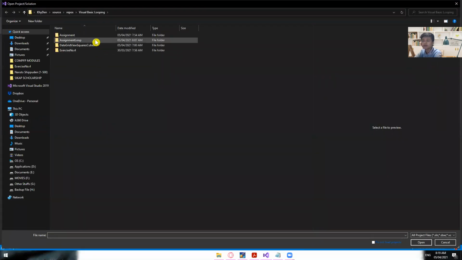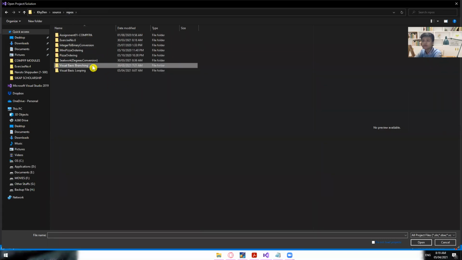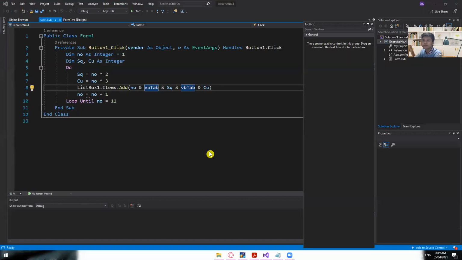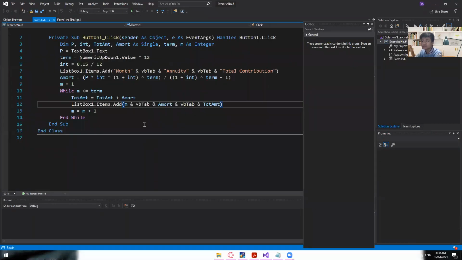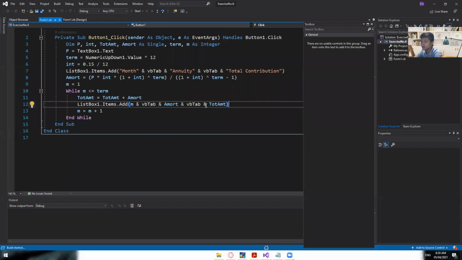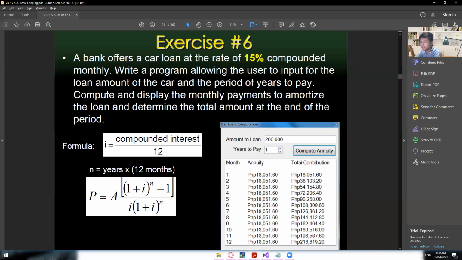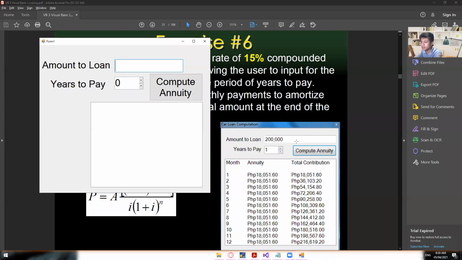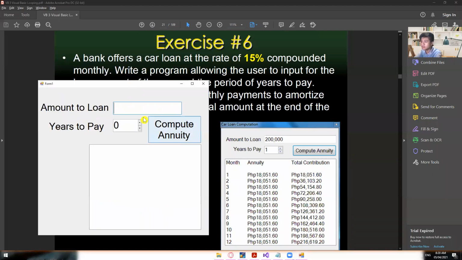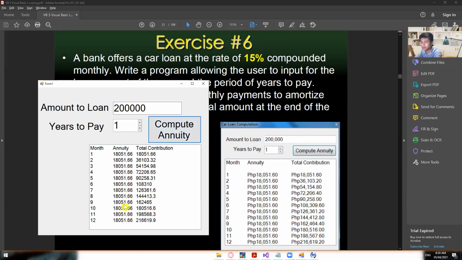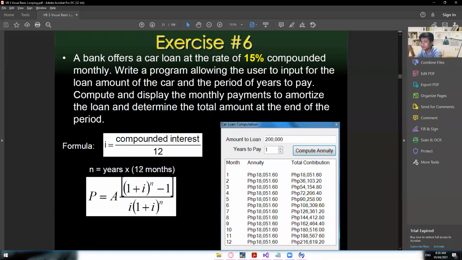Exercise number 6. That's this one. All right. So here's your exercise number 6 from last meeting. We have one text box, a numeric up down, a button, a label, and then the text box itself. Okay, the same with this one. So in here, we'll get the same answer.